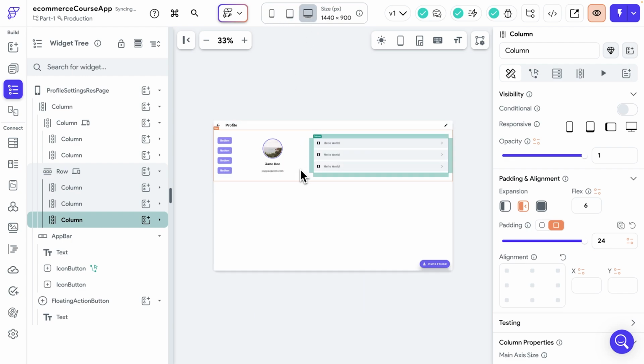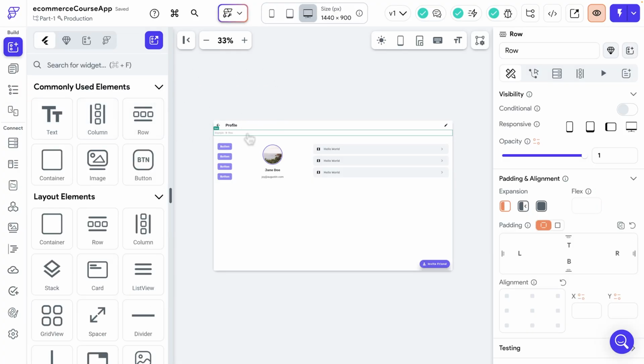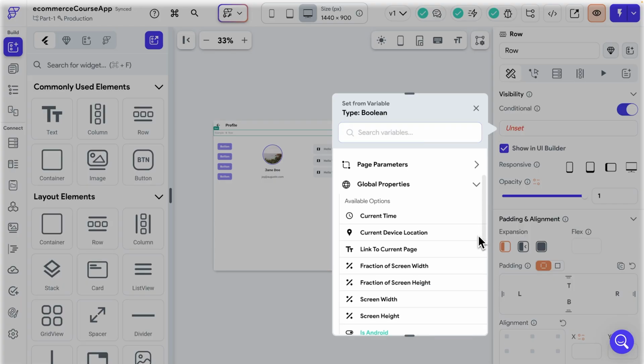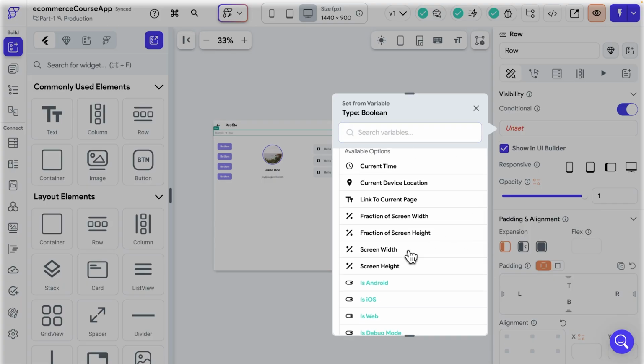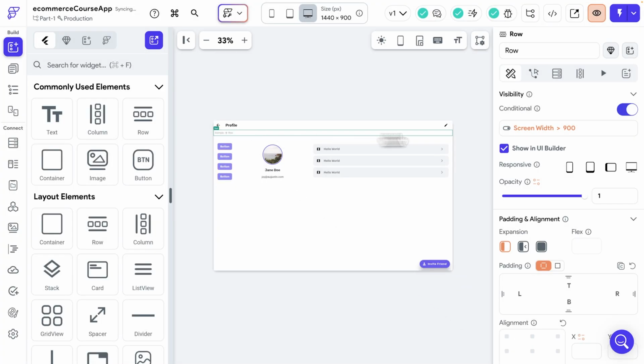And there's one more thing I want to show you, and that's the conditional. So I'll drag a row to my column in this case, and while I can make it responsive with the responsive icons that I have, I can also use the conditional. What happens is that I can select the conditional and set based on a global property, which is screen size. And then I can say, whenever my screen size is more than 900, then show this row.